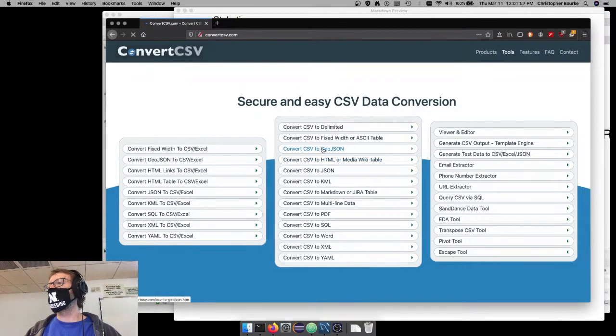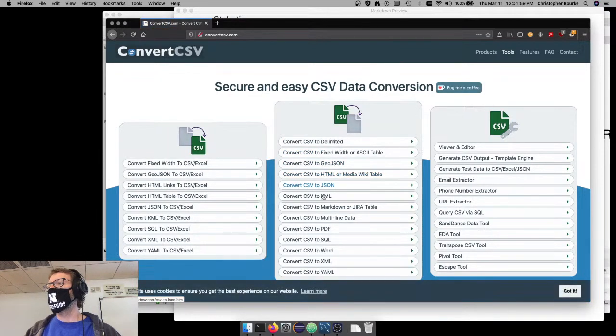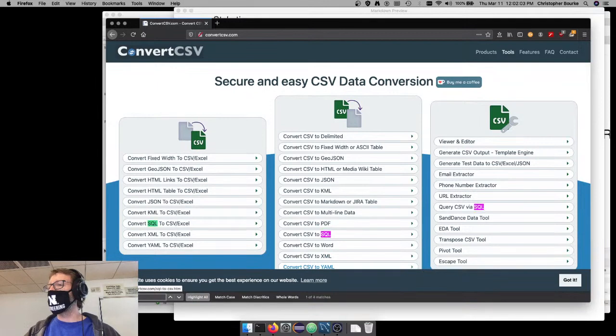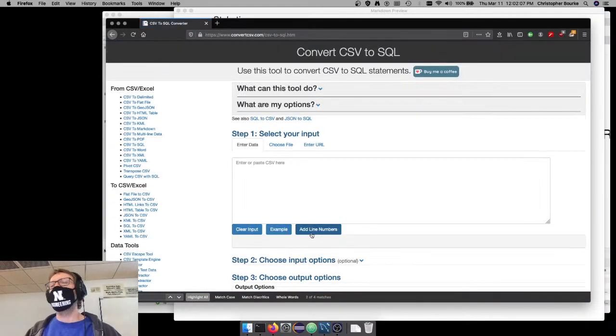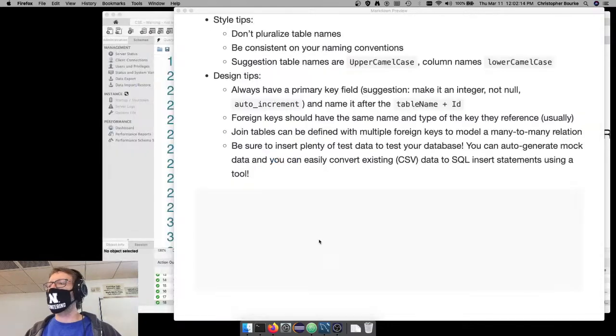Convert CSV to GeoJSON, to JSON, to XML. Hopefully you use those. Does it have SQL? It does. I wonder what it looks like. So you don't have to do a lot of work here. Just use a tool to do something like this. Okay. What else did we notice?